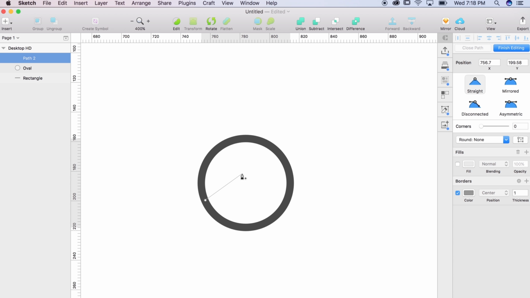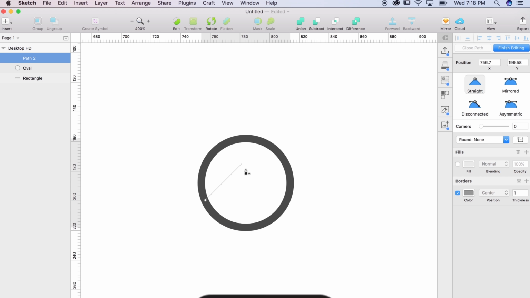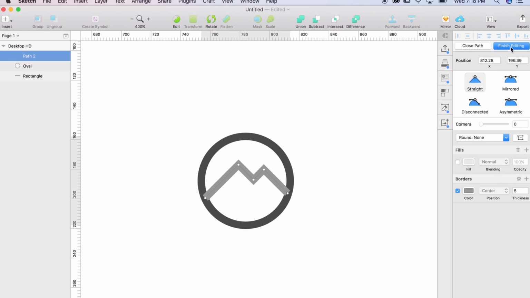I'm gonna hold Shift as I draw. See if I hold Shift, so if I click it, it straightens it out. I believe it gives you like a 45-degree angle or something like that. So we'll click that. We'll just make some little simple mountains. Nothing crazy here. And then we'll bring our thickness up to 5 to match the outside. And then up here, you're gonna click Finish Editing. So this is your whole path that you have here. You can keep going and finish that up, or just click Finish.